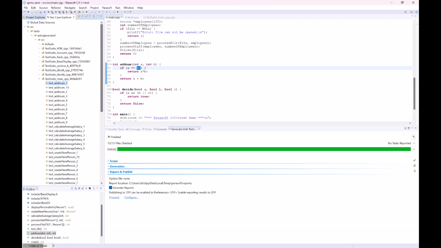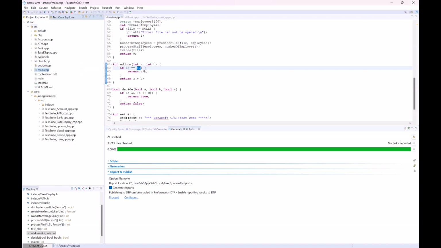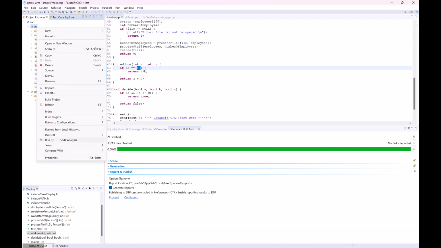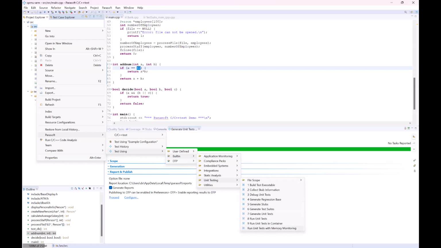Now, if this had been host-based testing, then right now I could right away click here, Parasoft unit testing built-in unit test, and it would build an x86 binary and execute here in my development machine. But as this is embedded system development, where the execution needs to happen on a target of a different architecture, we don't have that capability here right now.